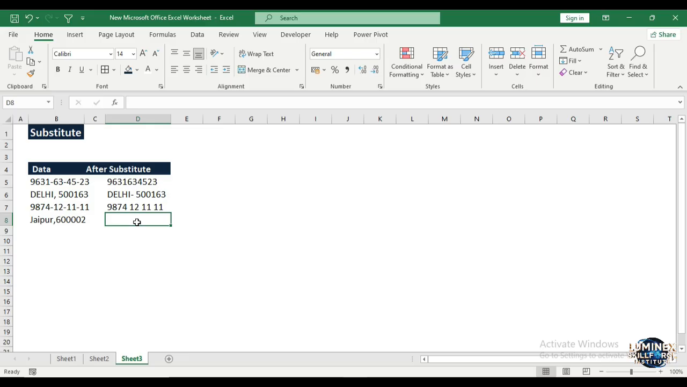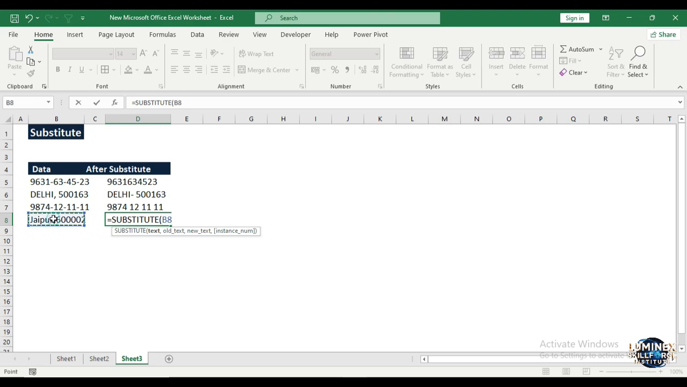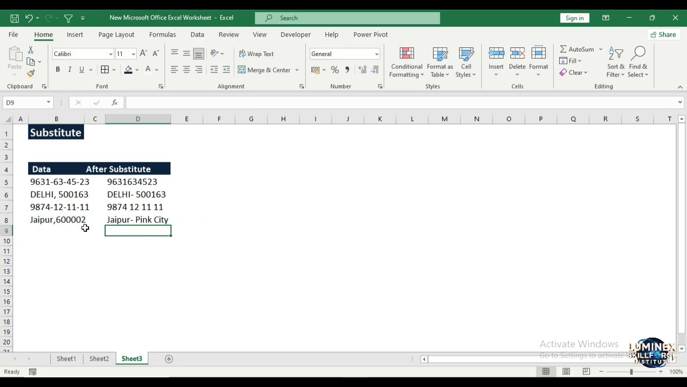You're not just limited to replacing characters or spaces. You can also substitute text with other text. For example, imagine you want to replace numbers in your data with a specific phrase like Pink City. To do this, you type the number you want to replace in the old text argument, and then type Pink City as the new text. Once you press enter, Excel will replace all instances of that number with the phrase Pink City. This opens up so many possibilities for customizing and manipulating your data.